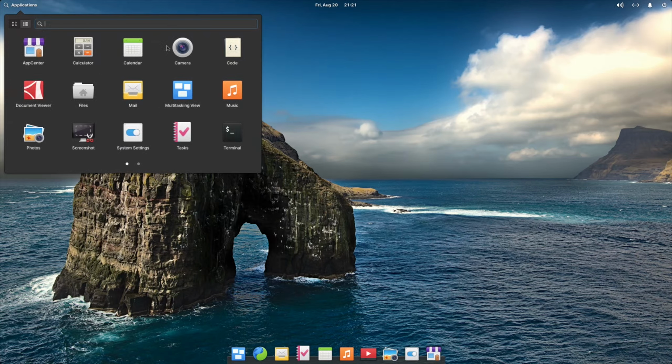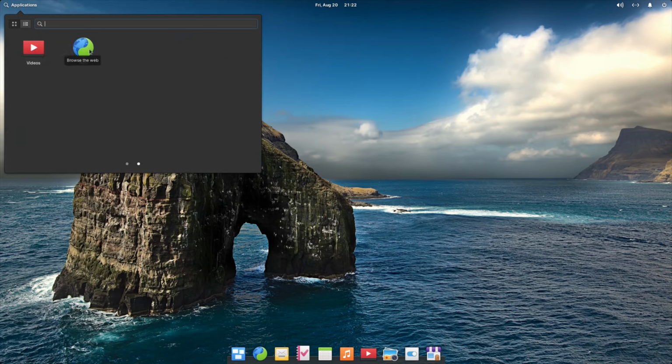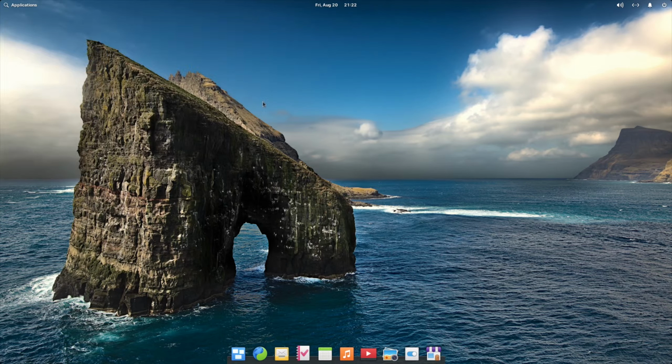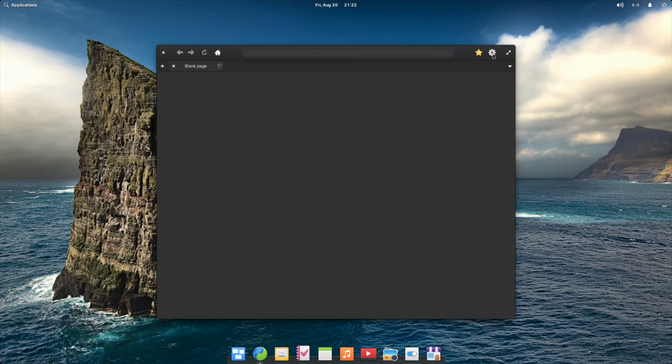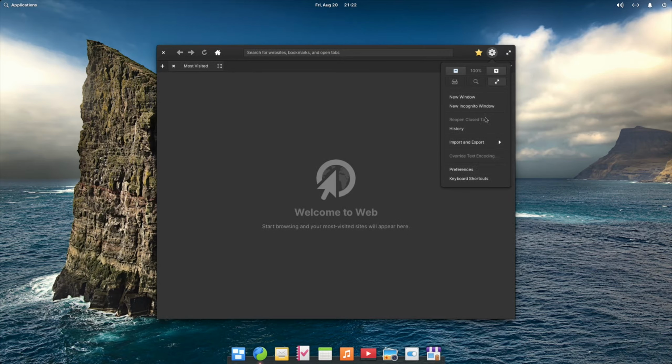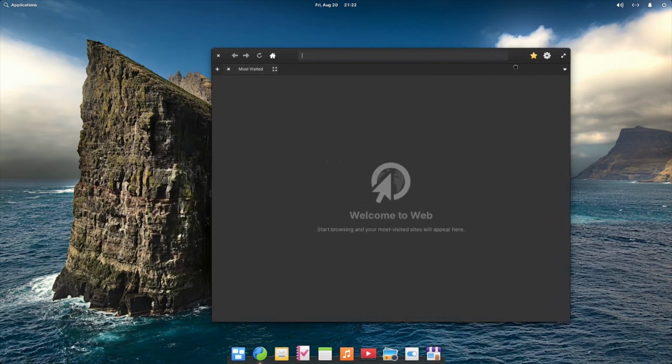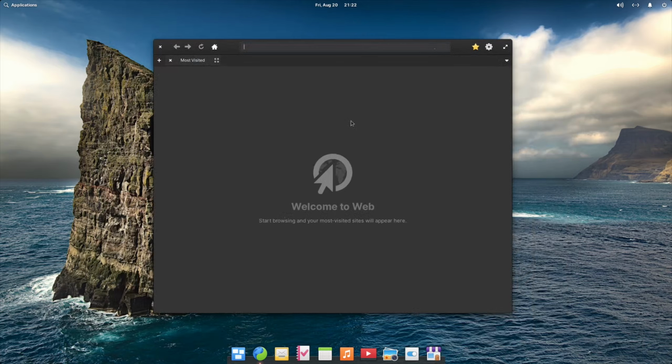You have your calculator, calendar, camera application, edit code files, a document viewer, file manager, mail app, multitasking view, music player, photos app, screenshot, system settings, tasks, terminal. Next page has a video player and a web browser. So let's open up the web browser, have a look. And this is not Firefox. I think this is Elementary's own web browser, or a fork of a different web browser. But again, I really do wish it had Firefox out of the gate.